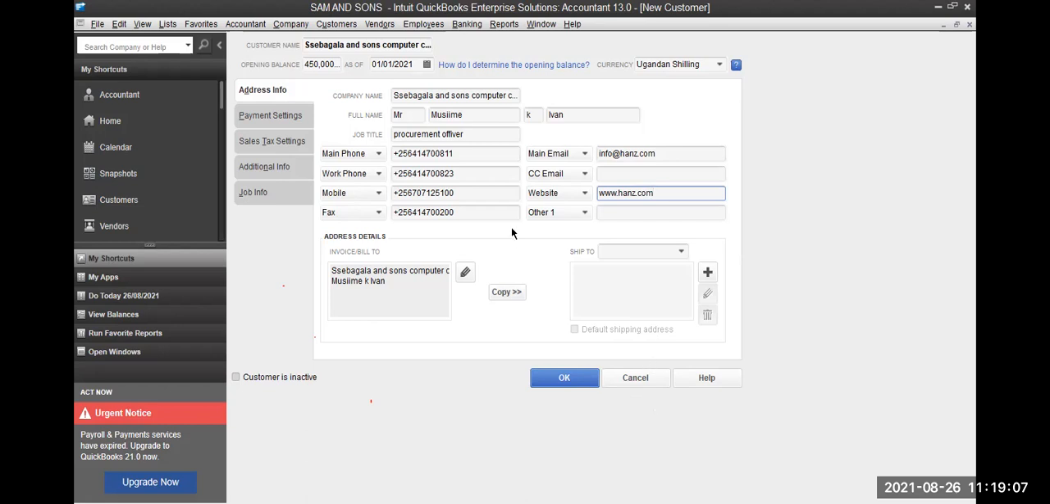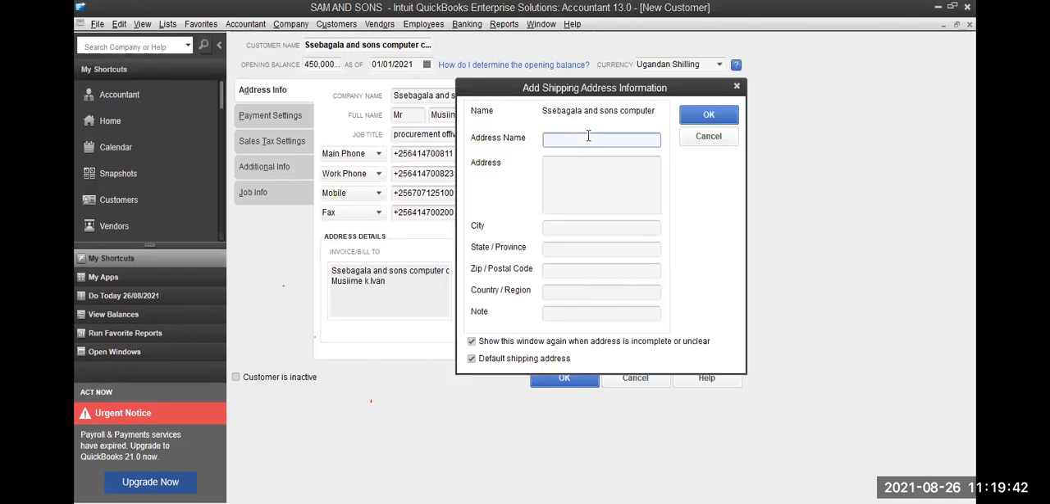Then, after all that is captured, we need to capture the address where we're supposed to ship, in case we are supposed to send him the products, where we're supposed to take them. So you come to ship to, we have address details here, invoice or bill to the name. Then ship the goods to, or ship to, address name, let it be Sebagal & Sons.